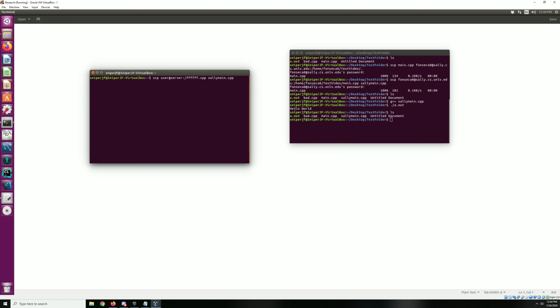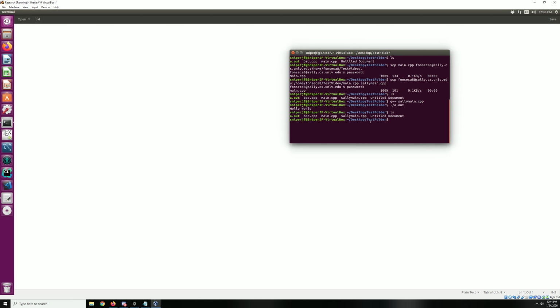So hopefully you understood all of that. Hopefully this helps you transfer files remotely from Sally to your local machine. I highly recommend that on your local machine you're working on Linux, but ultimately that doesn't mean that you should just test it on your local machine. Always test it on the server that your instructor assigns you so that you can make sure your program does not have any surprises when the TA is grading it.